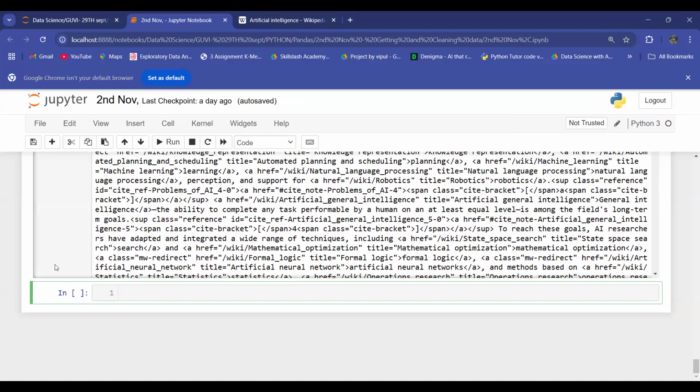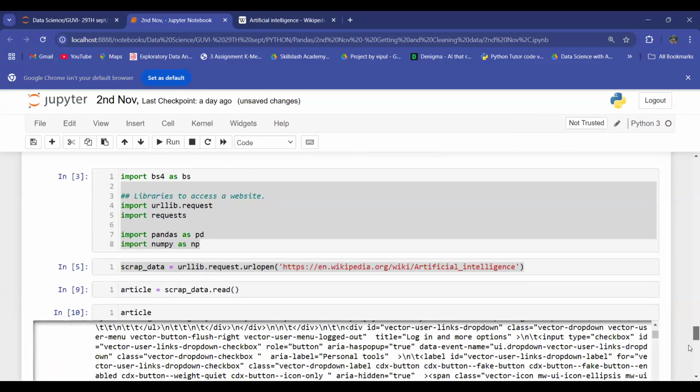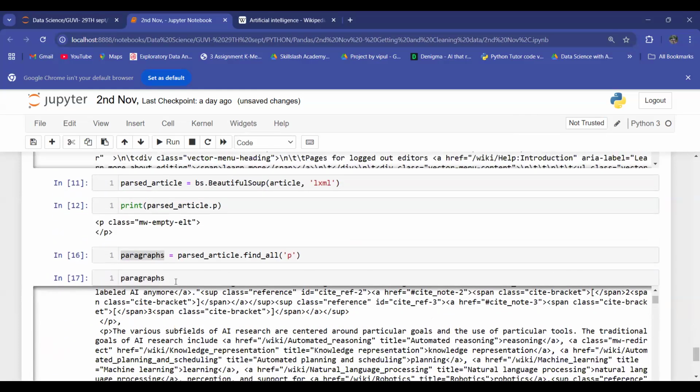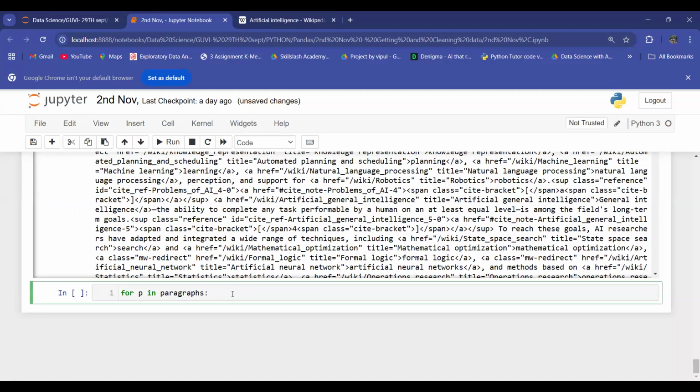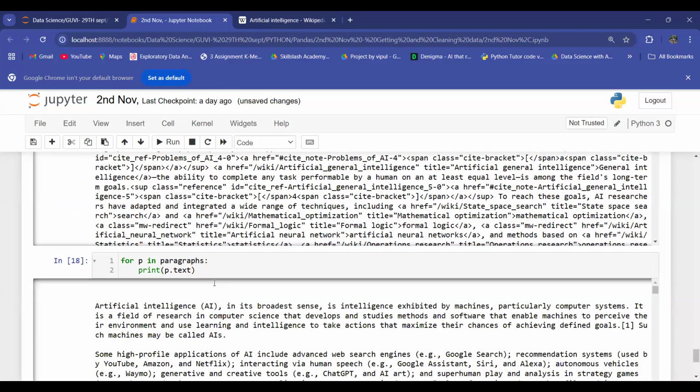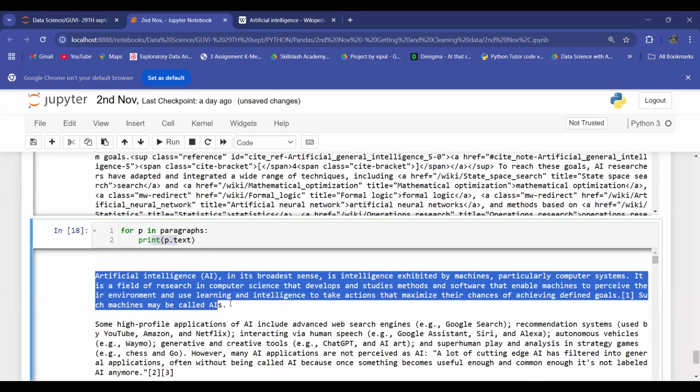create a simple for loop. What will we write down? For each P in my paragraphs, I'm going to print P dot text. Right? For each P in paragraphs, I'm going to print P dot text. Now I think it is looking good.